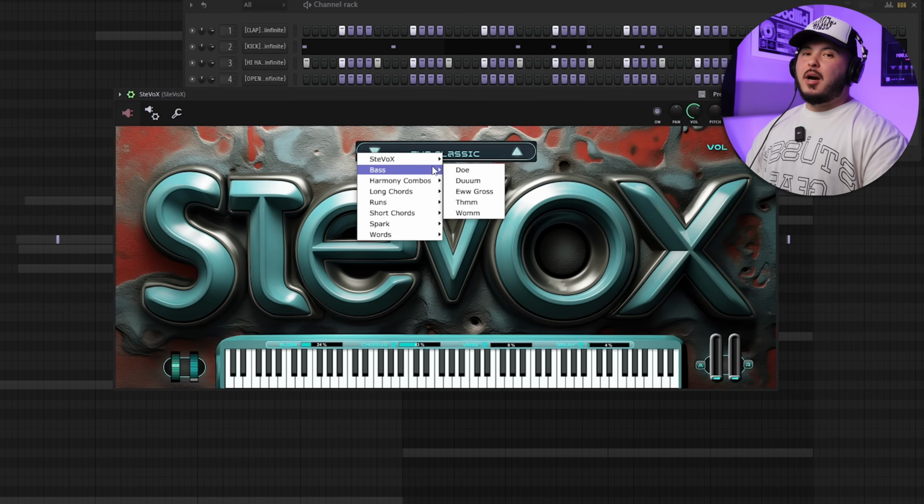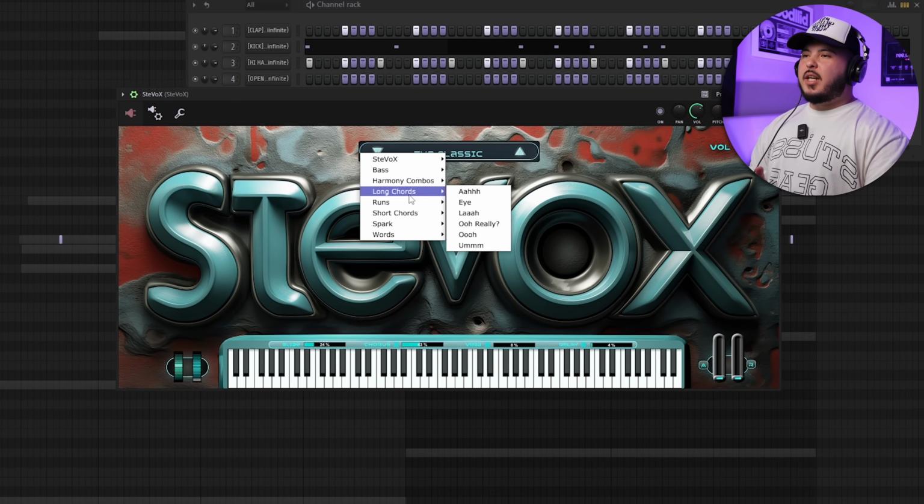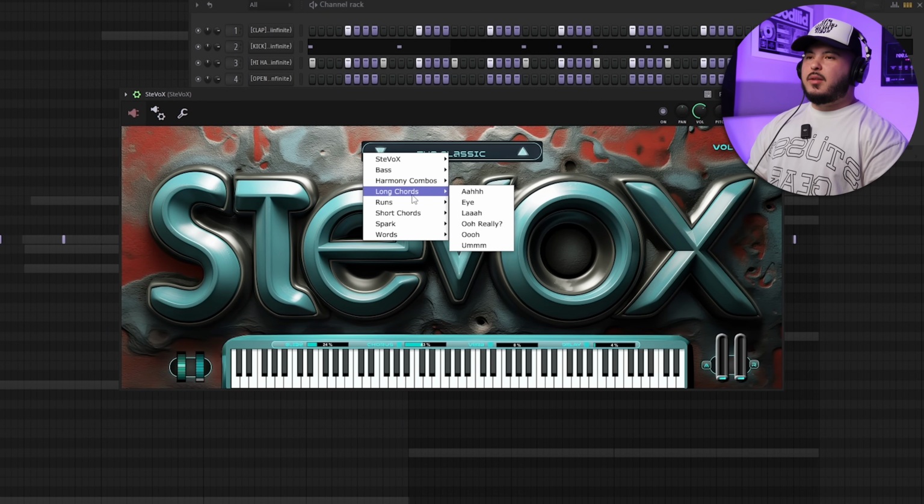I think if you're coming into this VST to try to use the long chords and try to mess with stuff and play stuff, I wasn't really digging the long chords too much. We just got to be honest right now. I wasn't really digging them too much. I really tried to give it a shot. I didn't necessarily like them that much.